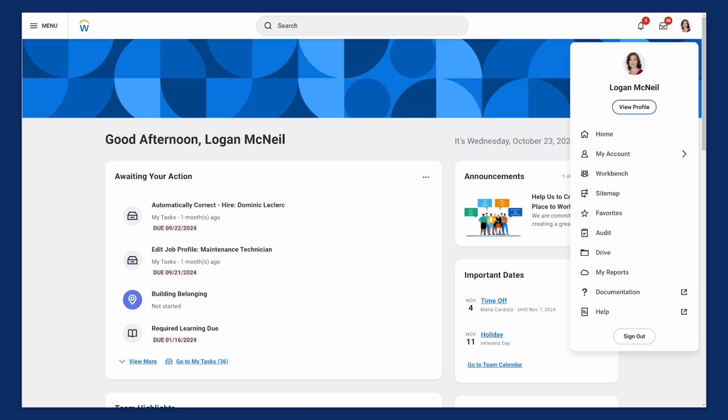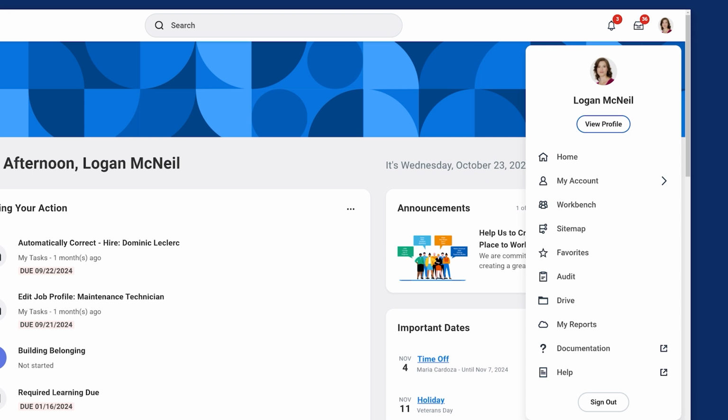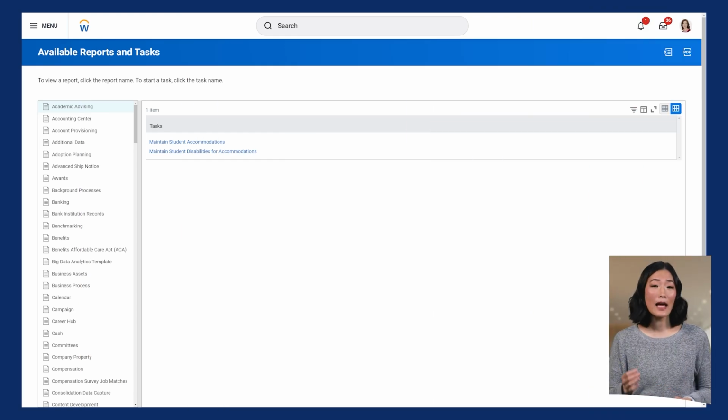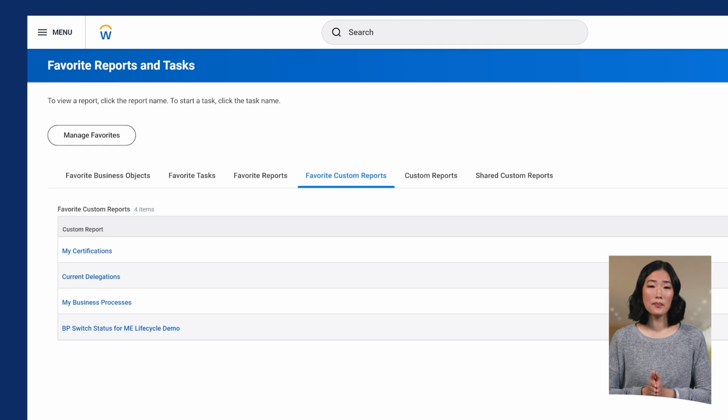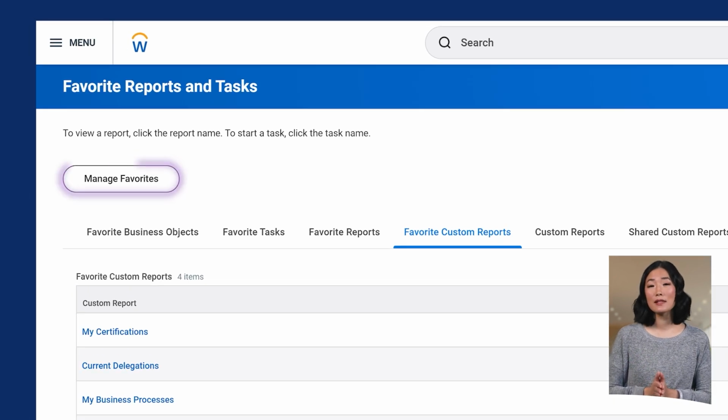Another way you can access a report is from your Profile menu, which you can access by selecting your profile icon. You can access reports from Sitemap, Favorites, Drive, and My Reports. The Sitemap option takes you to a sitemap of all available standard reports and tasks. The Favorites option displays a list of your favorite reports and tasks. To update this list, you can select the Manage Favorites button.